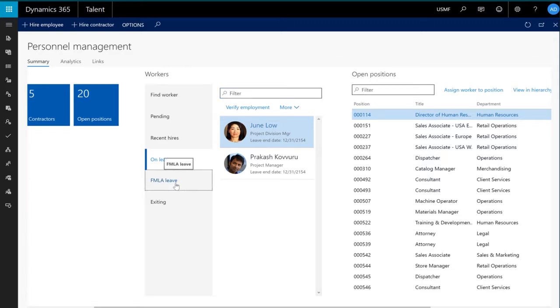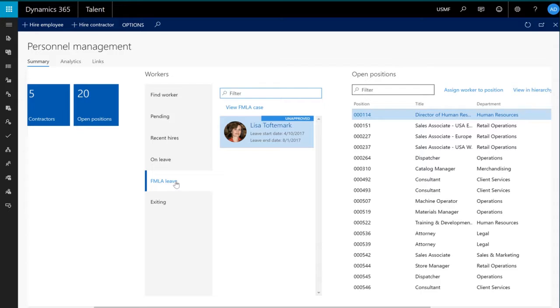Also, the FMLA Leave tab will show whether the leave has been approved or not. We recognize that FMLA data is sensitive, and therefore only users with FMLA security rights will be able to view the detail associated to the individual's leave.